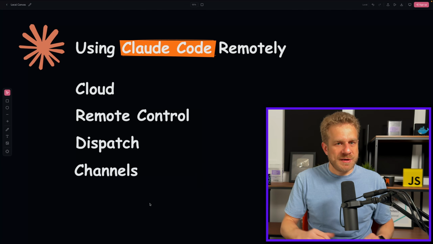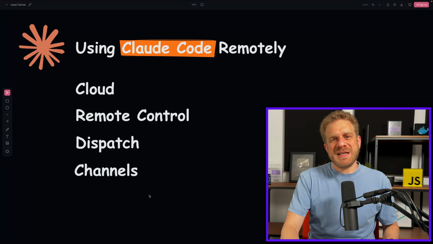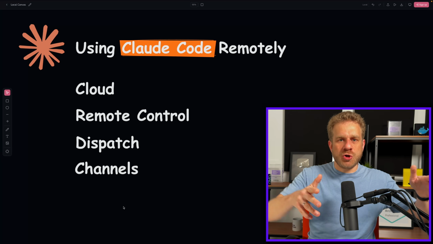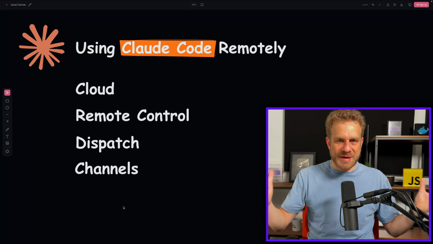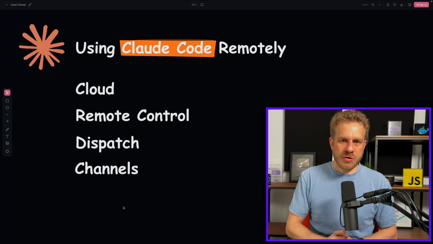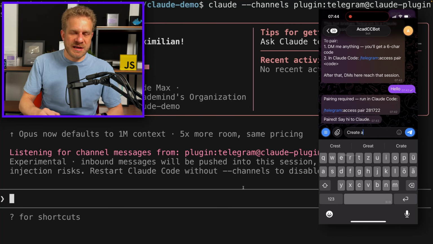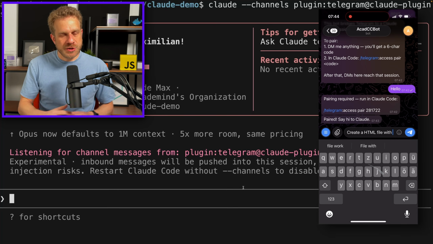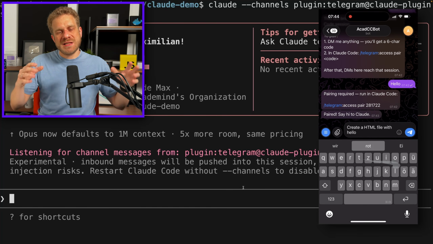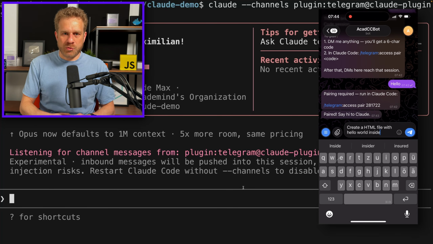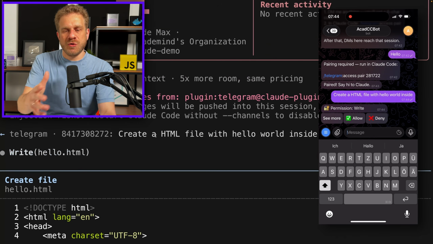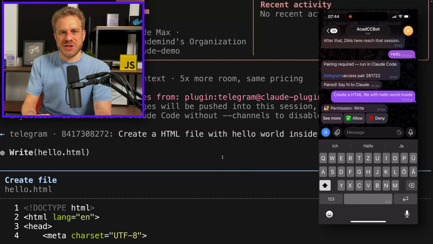Many features OpenClaw has are missing, but channels is in the end a way for you to connect any kind of messaging channel to Claude Code. And by default, Anthropic gives you an official Telegram channel connector you can set up, which makes it quite easy and straightforward to use Telegram to communicate with your Claude Code session.